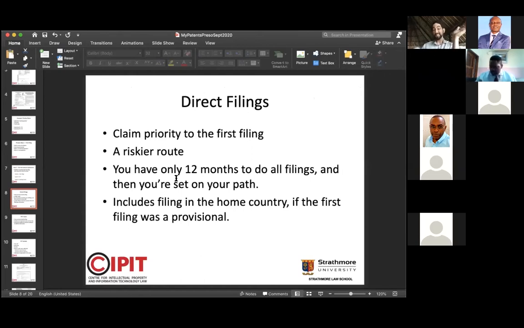So this is slightly riskier than the PCT route. Why? Because you only have 12 months to do all your filings. And once you're done, if you have not filed your PCT application in those 12 months and you decide only to go the national direct filings, you're set. You have no option to change that decision after 12 months. On the 24th of September, 2021, if I haven't filed my PCT application, too bad, you can't anymore.